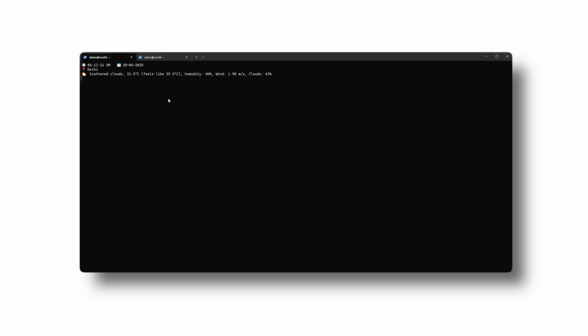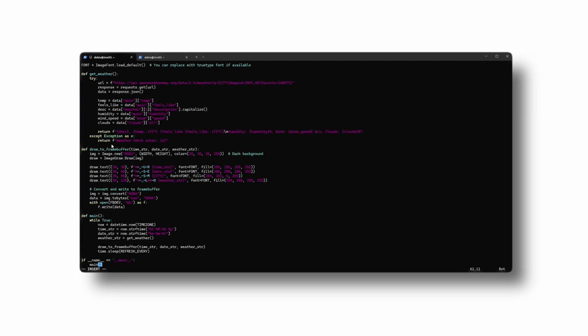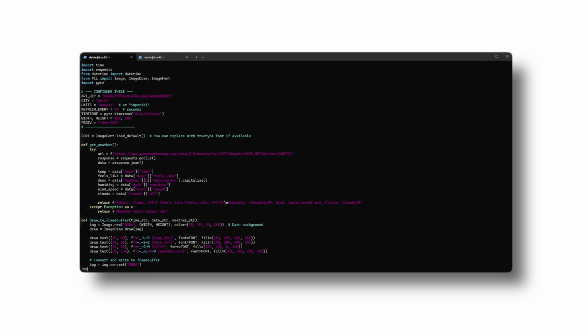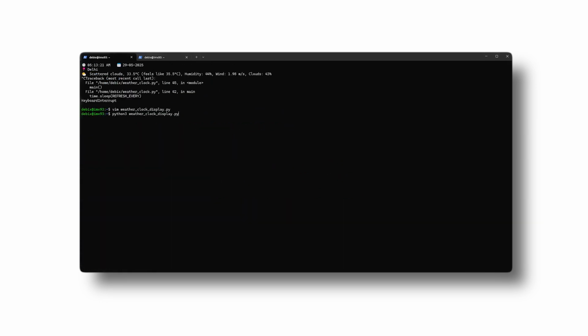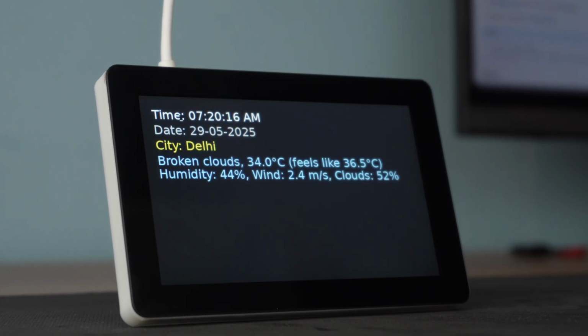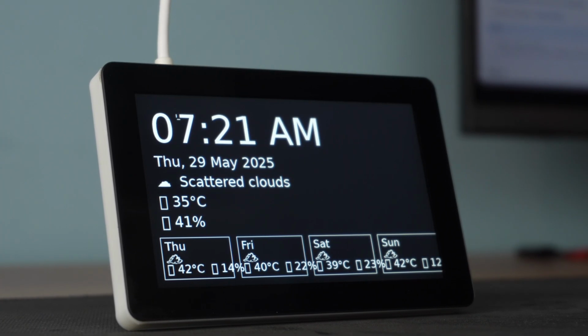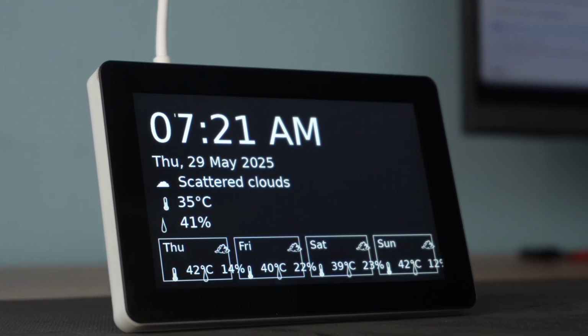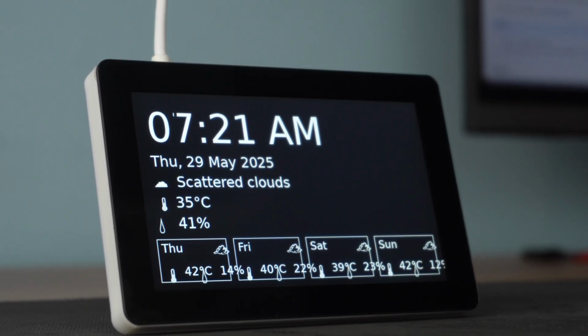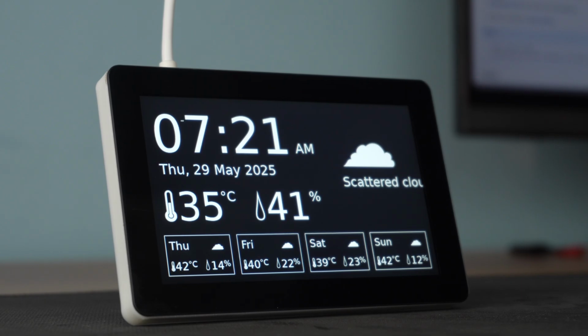Next, let's push this data to the display. So let's create a new script. Write the display version of the code, add your API key and city, then save and run. It's working, but I was not fully satisfied with how it looked. So I went through multiple iterations, solved several bugs, and finally arrived at the version I am happy with. Let's run the final version.